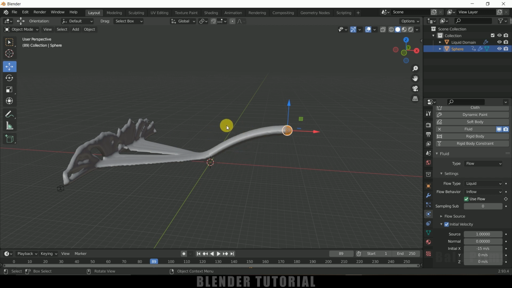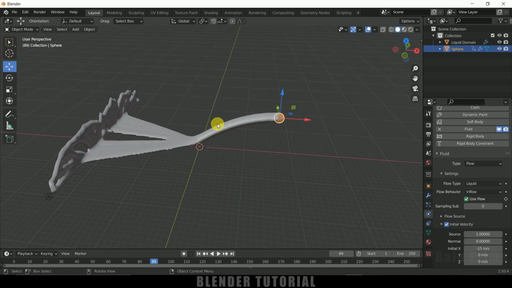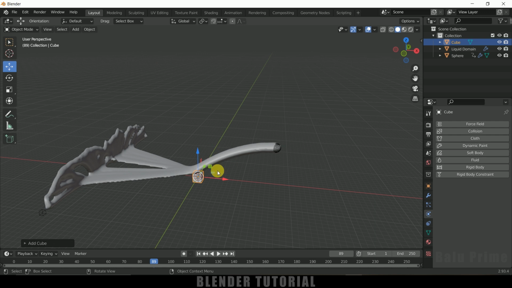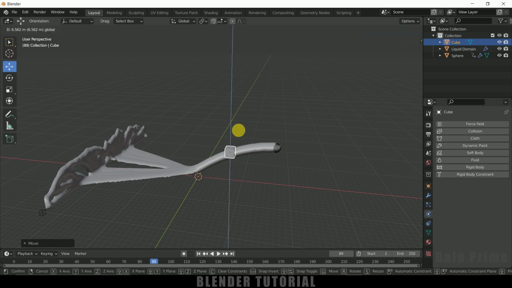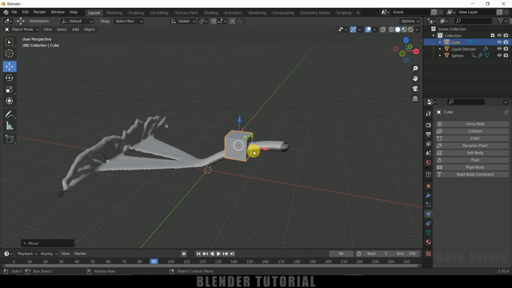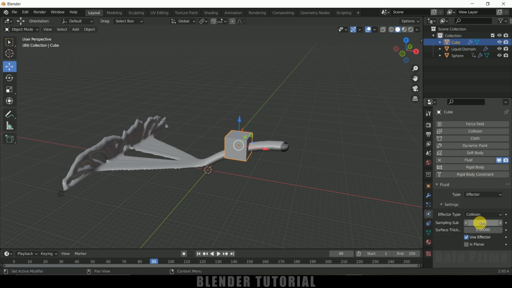So now let's add an object between this flow. So for that I will be using a cube here. So go to this add mesh, select a cube. Now let me place this here and let me increase the scaling. Okay, so in order to make this interact with the liquid, first we need to select the cube, come to this physics property, apply fluid onto that, and type let it be effector, change that to effector.